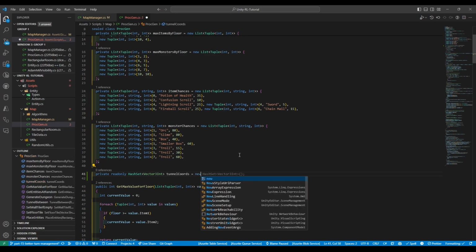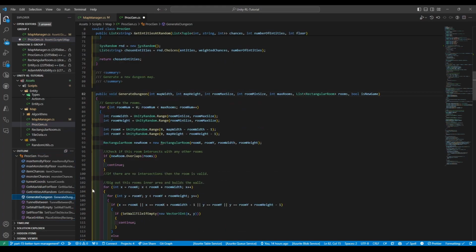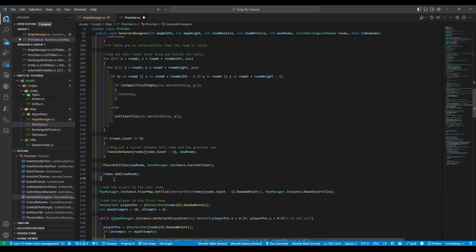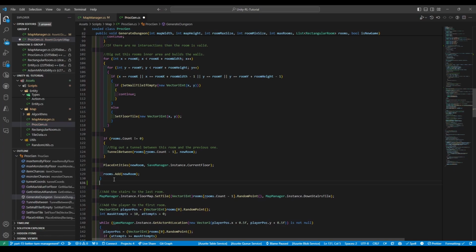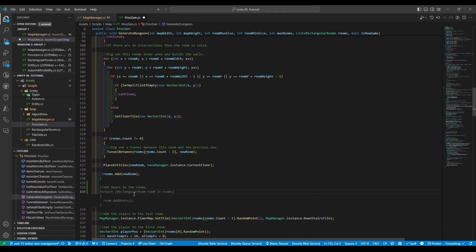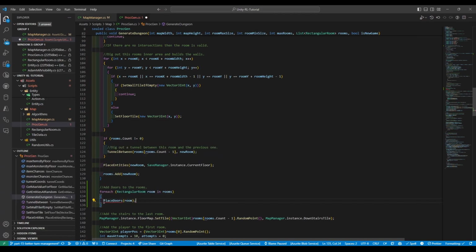Making sure to initialize it before moving over to our generate dungeon method. Now here we're going to move down to just after our room and tunnel generations. I'll just comment it quickly: add doors to the rooms. And it's going to be a for each of our rooms with a method called place doors, passing in our room and rooms.